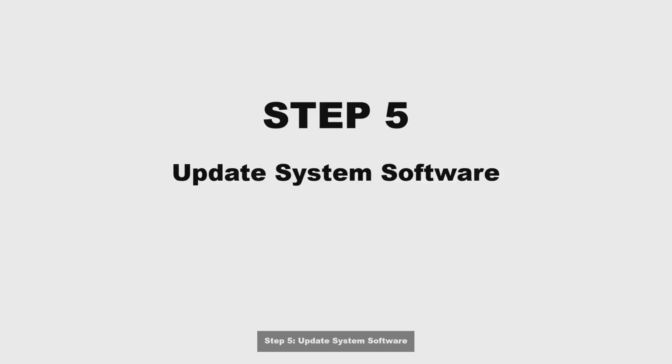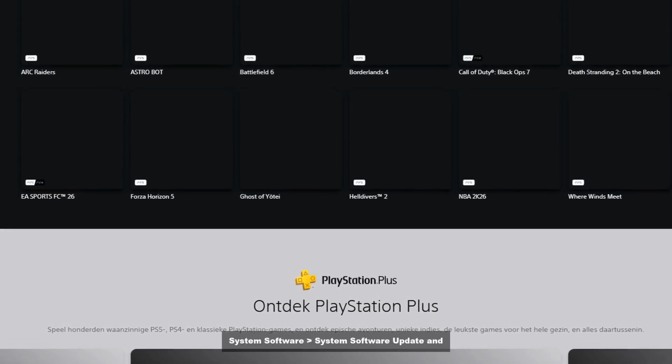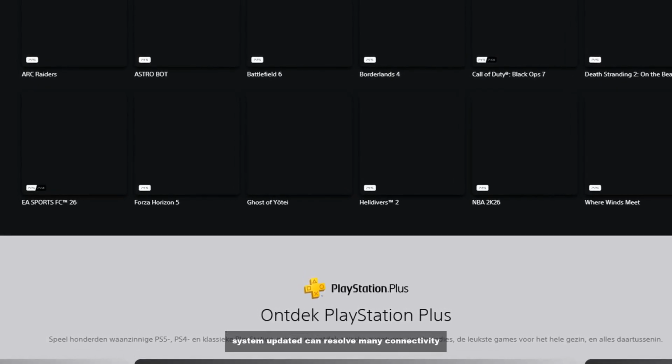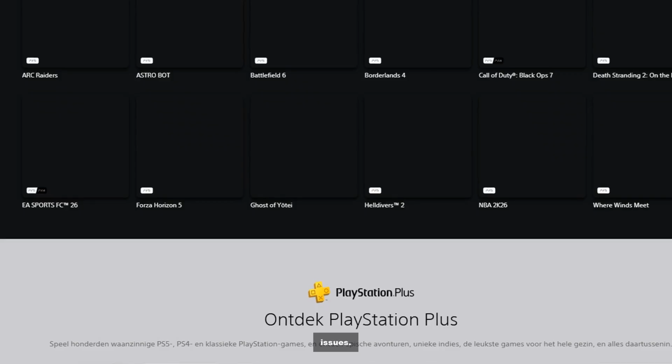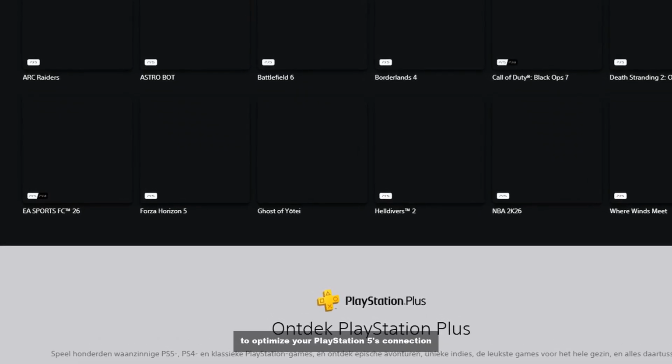Step 5. Update system software. Make sure your PS5 is running the latest system software. Go to Settings, System Software Update and Settings to check for updates. Keeping your system updated can resolve many connectivity issues. By following these steps, you should be able to optimize your PlayStation 5's connection and reduce errors.